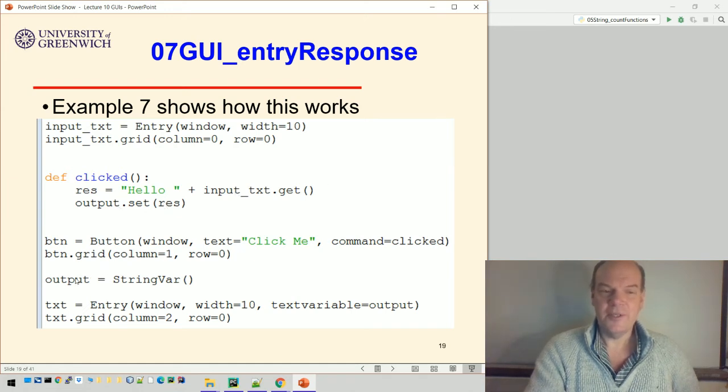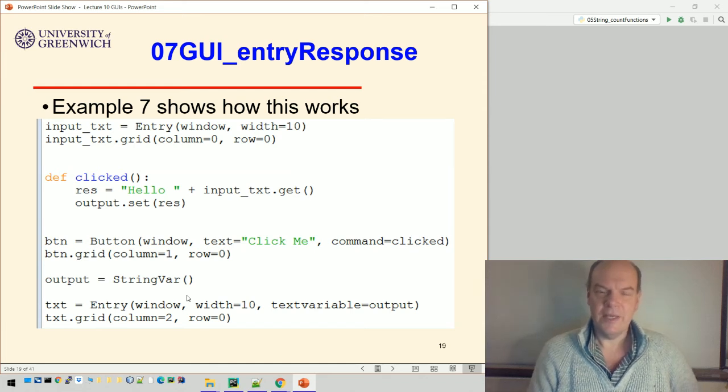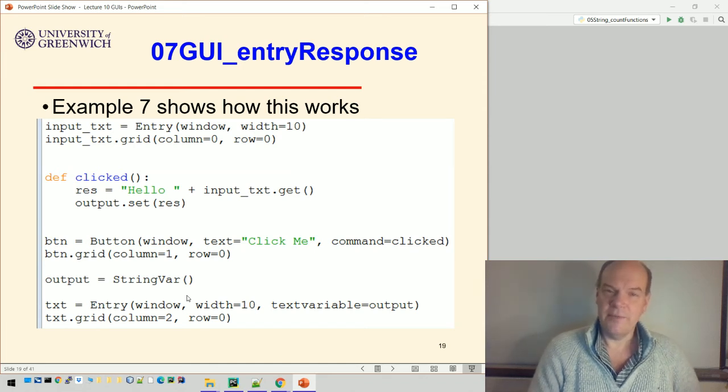And output, as you'll see down here, is a string variable. And this string variable is bound to this other text field. So you'll notice now we've got two of these entry things, one at the top, one at the bottom. One is the input that the user types into, the other is the output, and that's bound to this variable. When I say bound, it means that that variable is now associated with that text field. So whenever we change the variable, the text field changes accordingly.